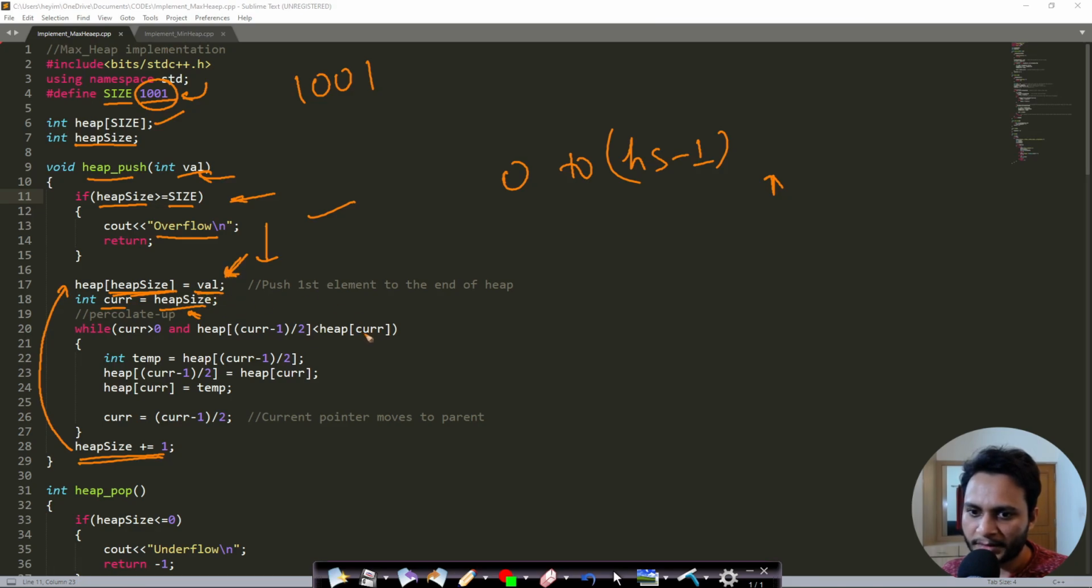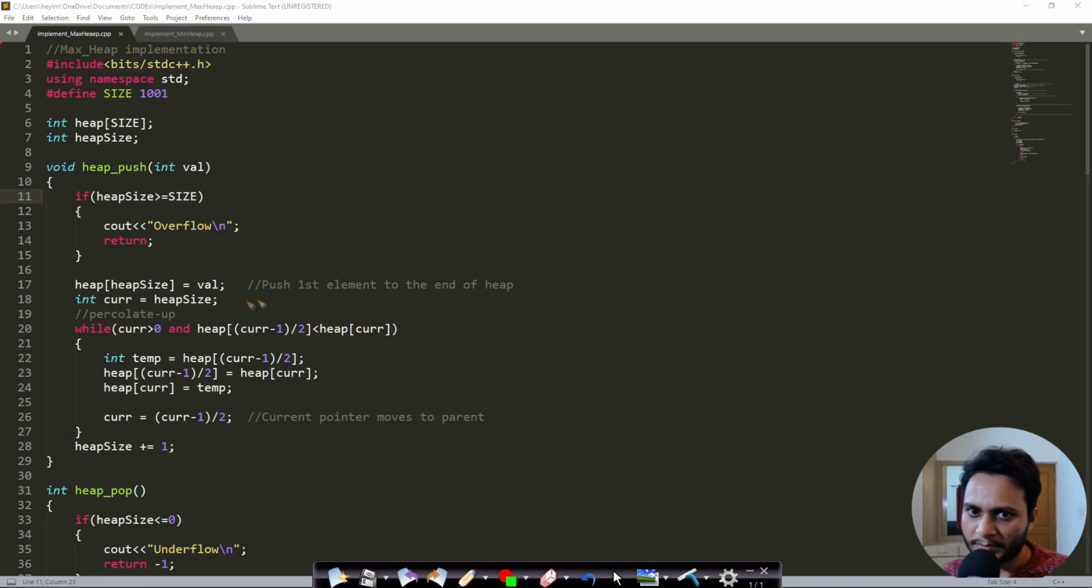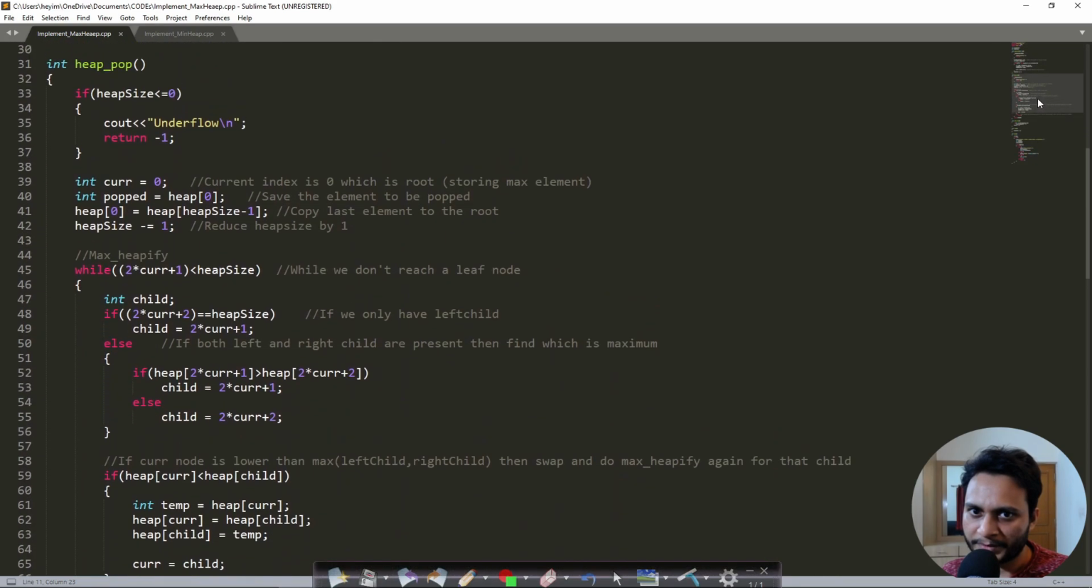Now you will be applying the percolate up algorithm. So this is the percolate up algorithm. I have already explained this in the previous videos. So after doing this, I have incremented the heap size. You can also increment it in the beginning, right? So this was the heap push algorithm. Now let us look at the heap pop algorithm.